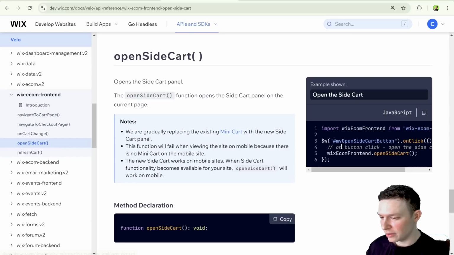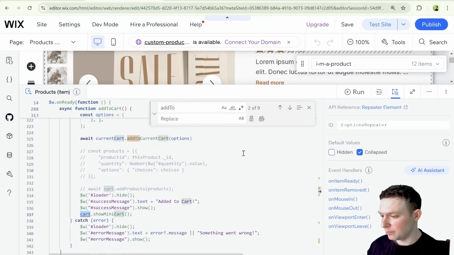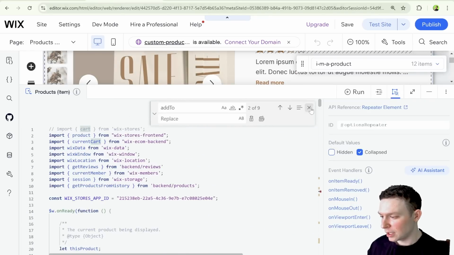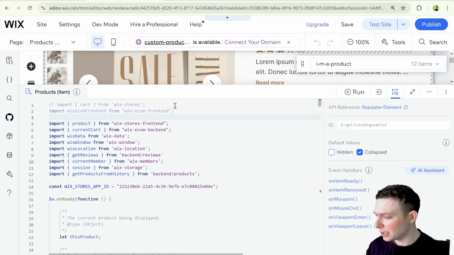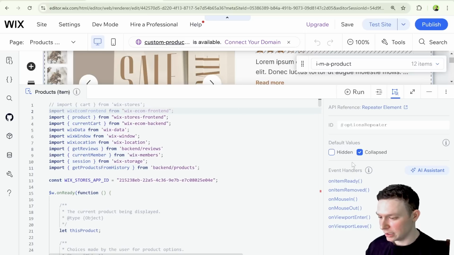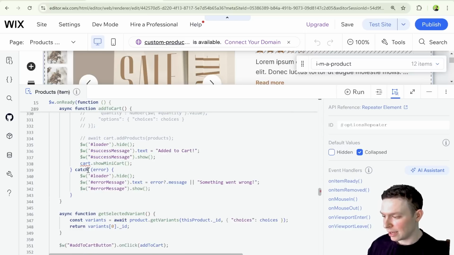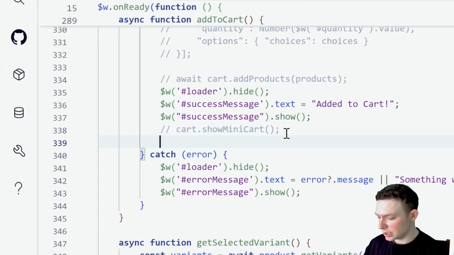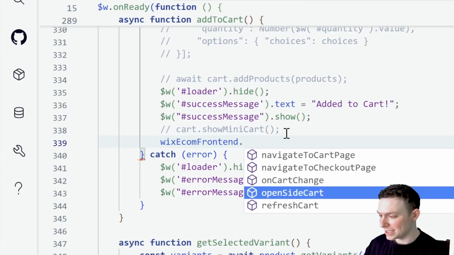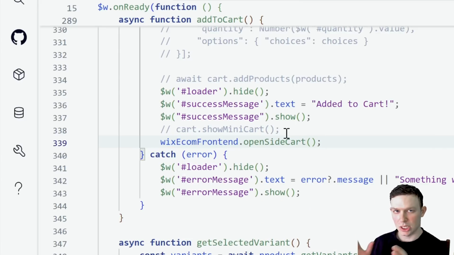So let's start off with the import. So Wix eCom front end. We're going to pop back over here to the editor, and we're just going to place this right over here up on top, Wix eCom front end. So first let's deal with this error that we have over here. So here, instead of show mini cart, we're going to say Wix eCom front end dot open sidecart. Okay, so change of terminology there.